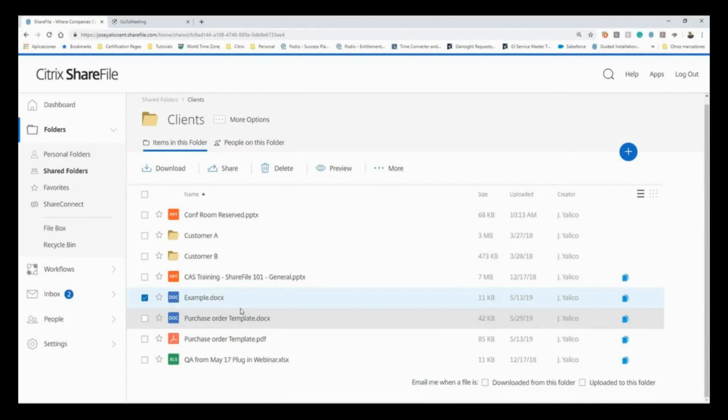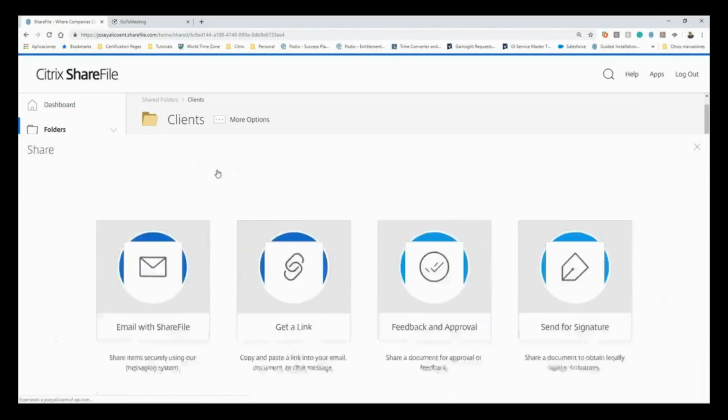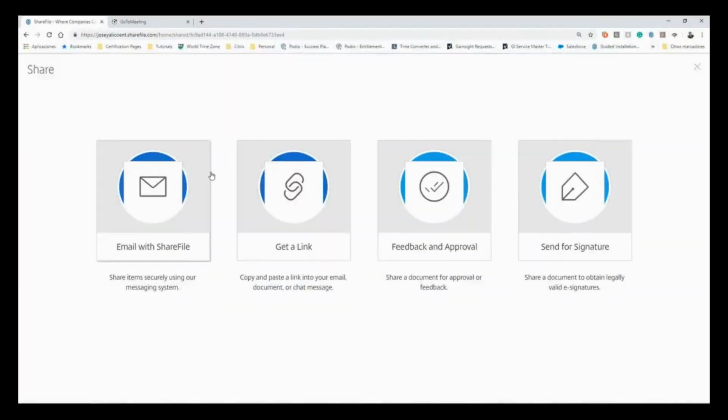Well, now the last thing that you need to know about files is how to share them. So the easiest way for me to share a file is, as I just did, to mark the file here, click on Share, and then you will have two main options to share the file. Email with ShareFile. This way you will have to specify who are going to be the recipients of this file.